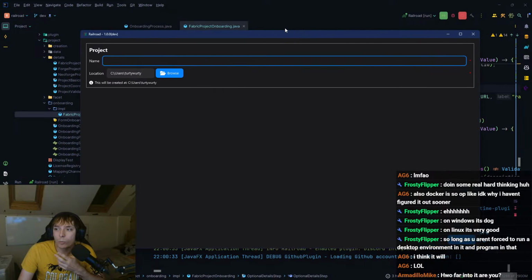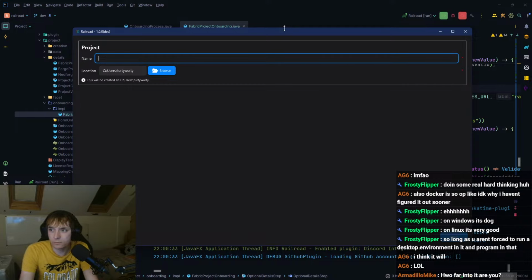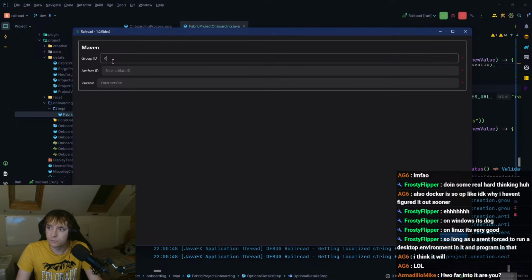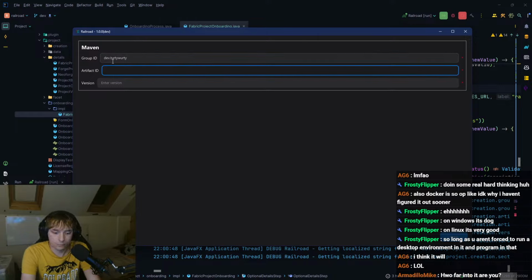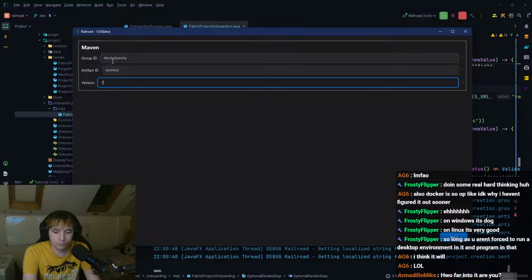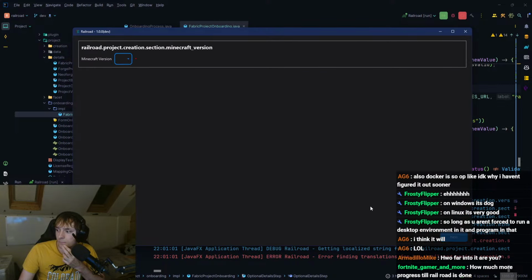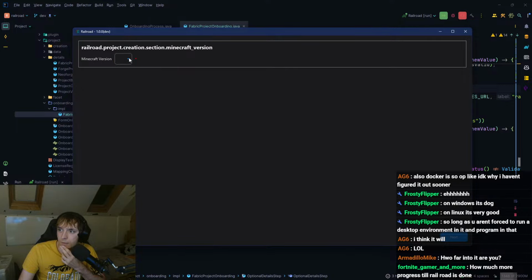What I want to see is the entire project creation process work. I don't think we're going to get that today, unfortunately. But we can try. So let's try test mod. Next. dev.30wordy. Test mod 1.0. Okay. Next. Okay, this has not worked. But we can kind of fake it to work.